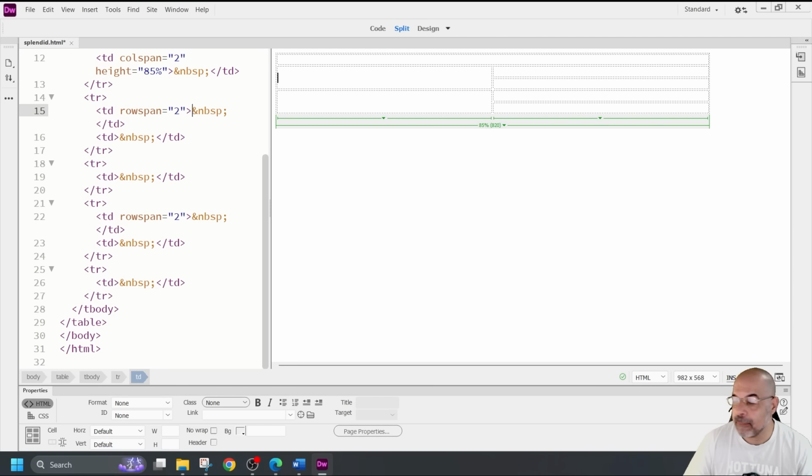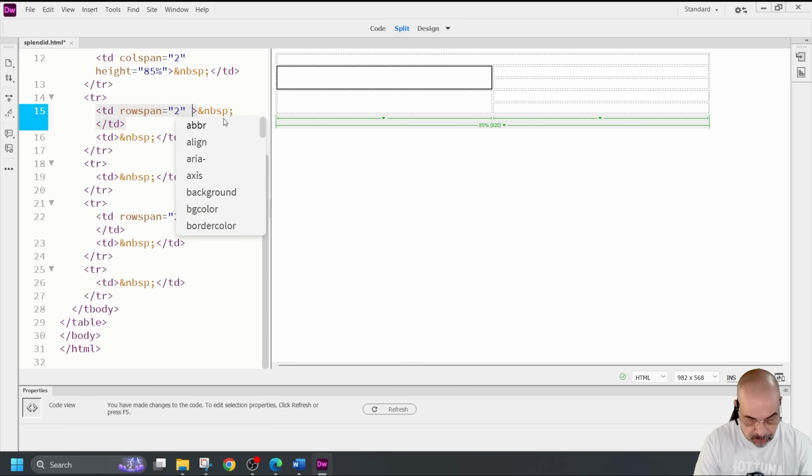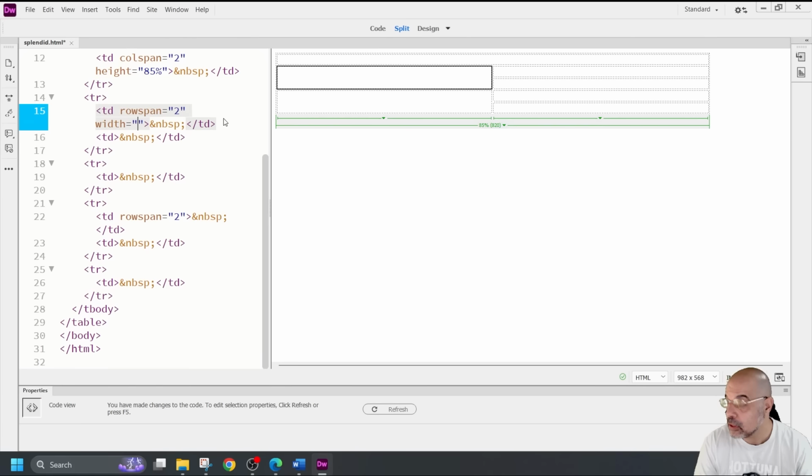And then I can click over here. And then I want in the B column, in the B cell, this one here, I want a width of 60. So again, I want to go inside the TD chevron there, and I'm going to put width equals, speech marks, 60.